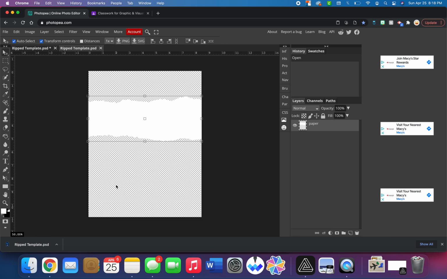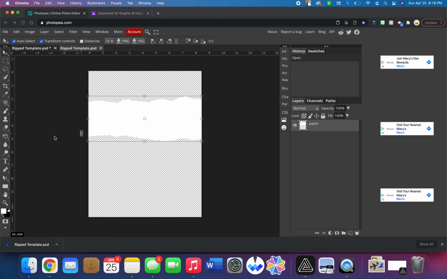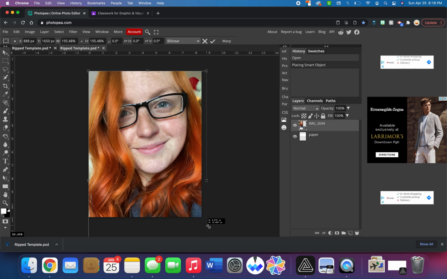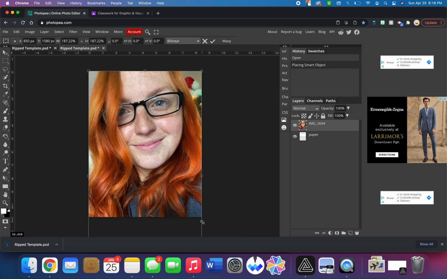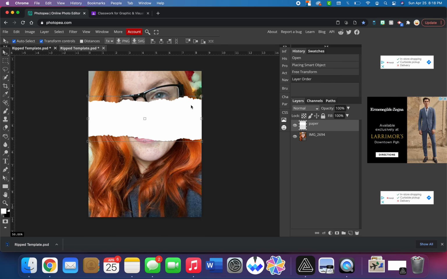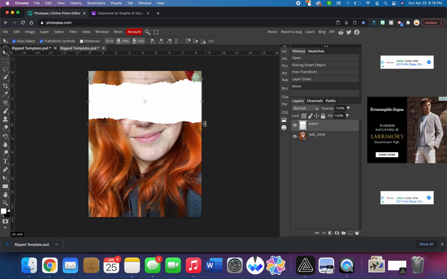Next thing you want to do is put a picture of yourself in here. I'm going to grab one that I have saved. I'm going to hold down the shift button on my keyboard and make this as big as my template here. Alright, and I'm going to put it underneath my paper layer. And I want to line up my paper layer so it kind of matches my eyes, because you kind of want your eyes to look like they're the part that have color.